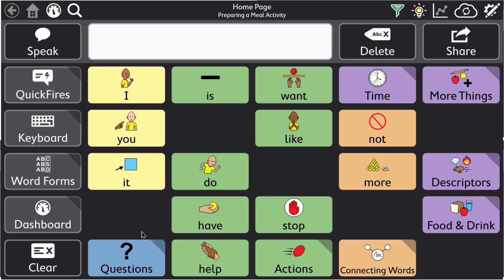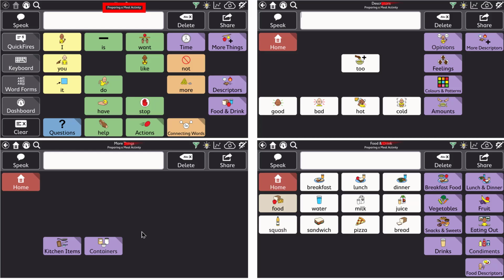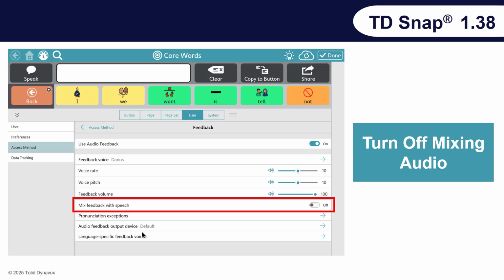If we go to a different activity, maybe preparing a meal, once again you can see at the top, but if I go into any sub-pages, you'll see that the name of the current active vocabulary filter list is displayed.